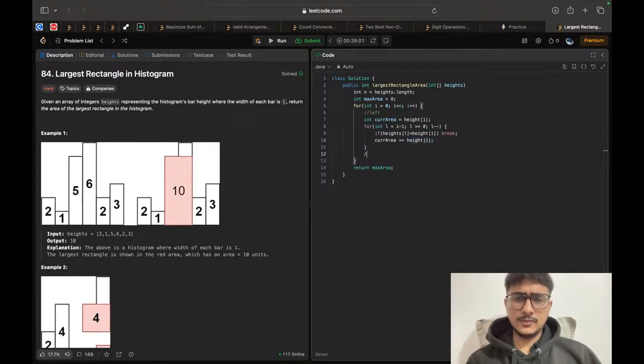Okay, so we will move to the right. Now we'll move our i pointer to the right, starting from i plus 1, r smaller than n, r plus plus. If height of my right bar is smaller than height of my ith bar, I'll break. So basically, we are using similar conditions, and my current area will be height of my ith bar. So we have calculated current area.